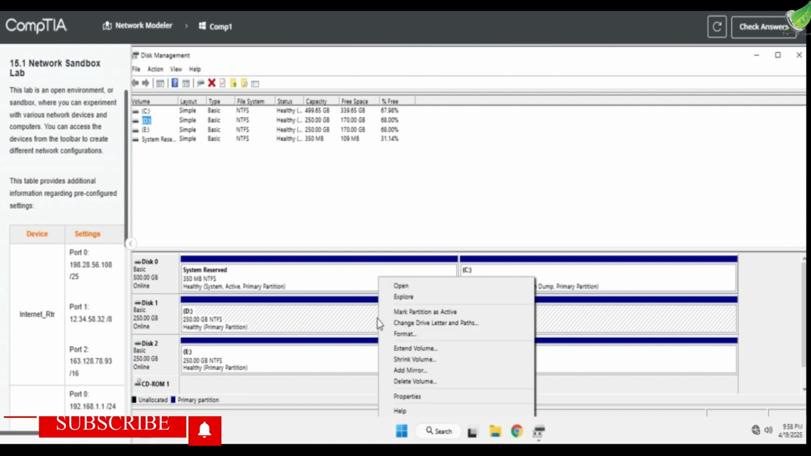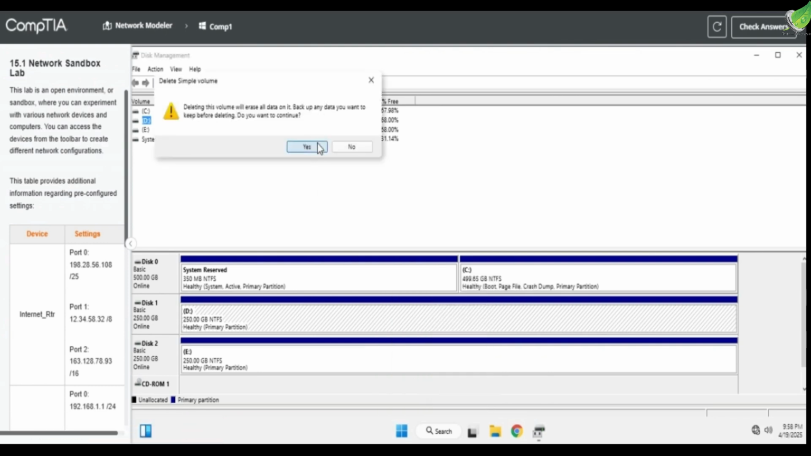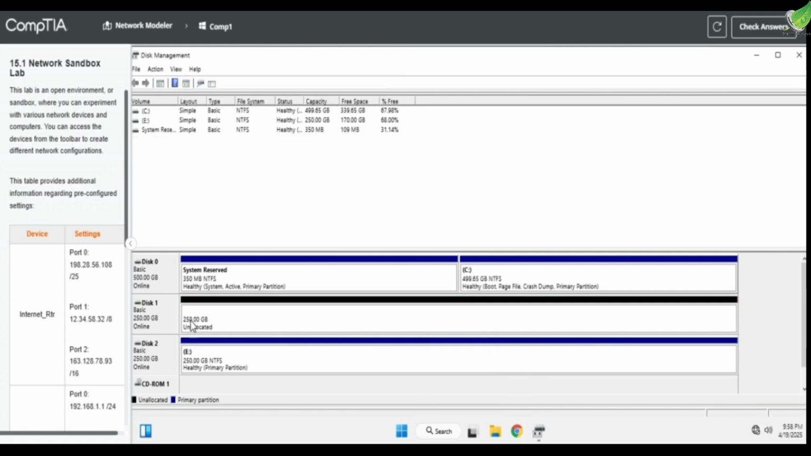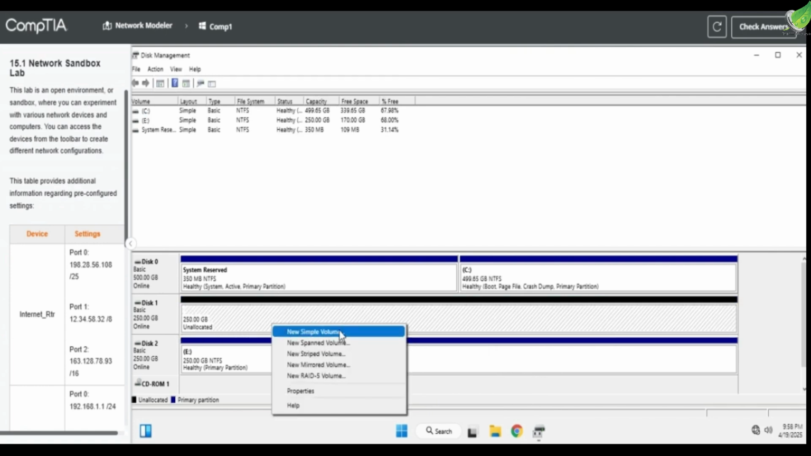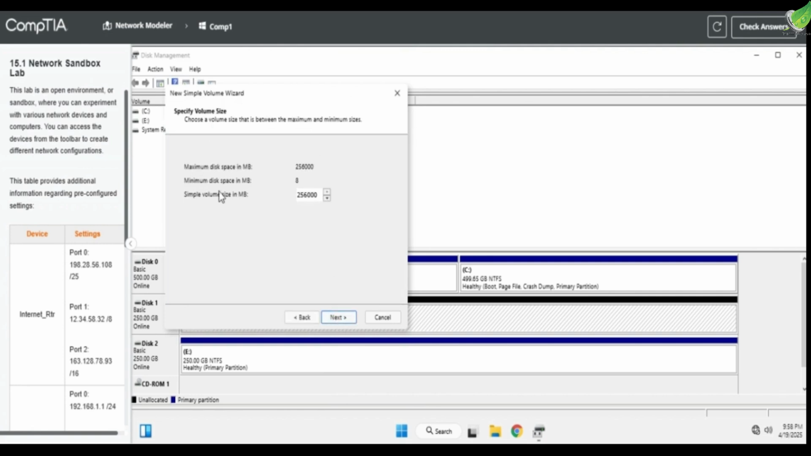click on Disk 1, right click on it, and let's go to delete. Yeah, let's delete this volume. Yes. Okay, so it's now showing unallocated, and then we do New Simple Volume. So we go to next and we're going to select the size of the disk we want to create.